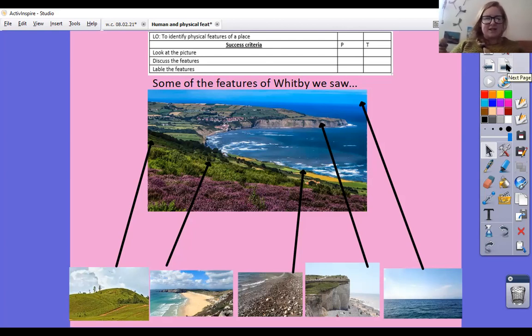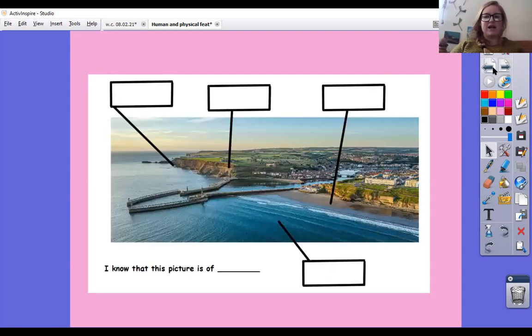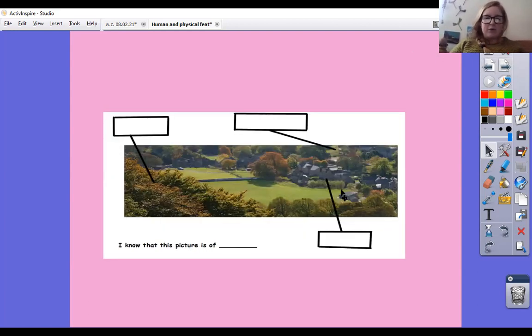And Whitby was quite different to Eyam, wasn't it? So your job for today is I would like you to label these two pictures. There's one here and there's one here. And I would like to label what different features you can see in these pictures that you might see when you went to these towns, and remember what the names of our two towns were.